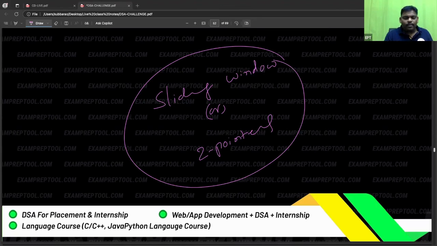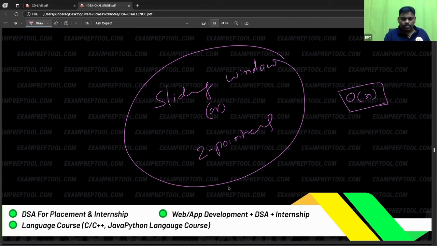So time complexity to solve this problem is order of n. So let me write now. Time complexity to solve this problem is order of n. Right? Using this problem, many problems you can solve. Same approach, many you can solve. I hope you got it.